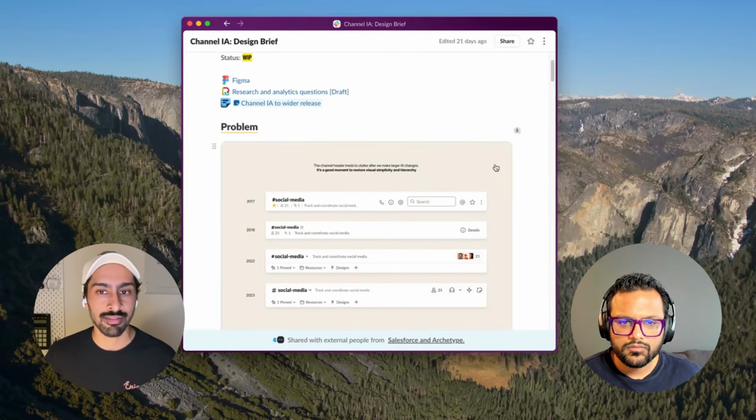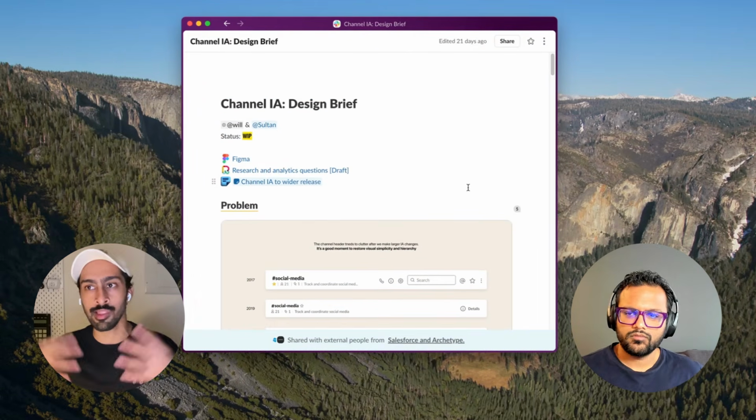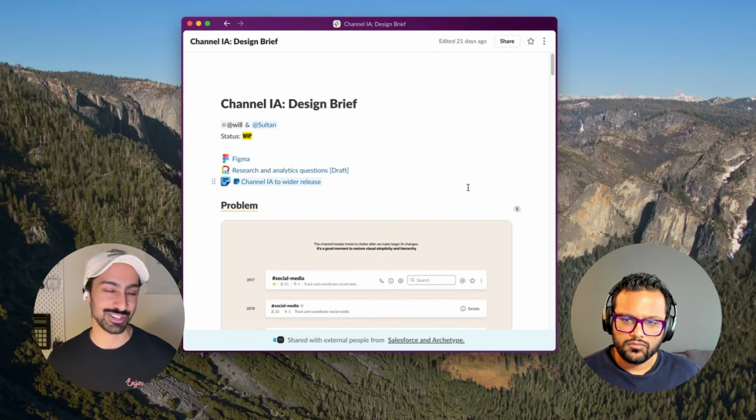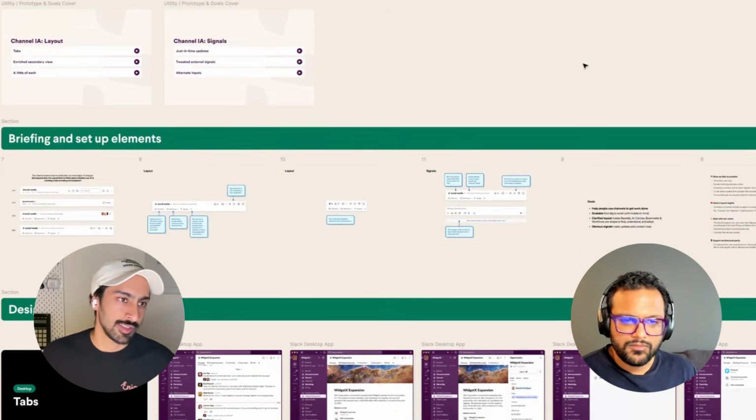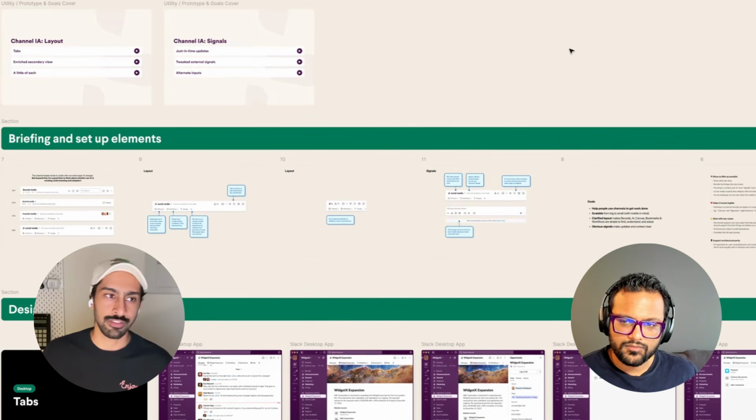And so I think it's a very collaborative way to get the project started ultimately. I love this. Now, I want to show you another example of almost briefing, but slightly different.